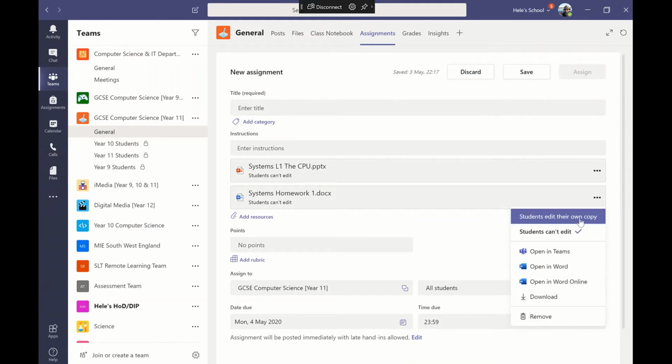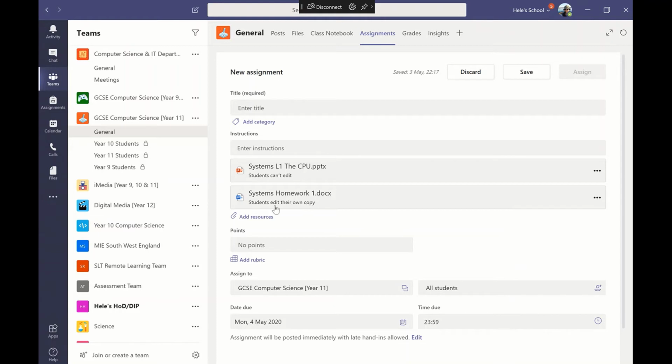Students can edit their own copy. So as soon as this is set, this will appear in their areas, and I'll show you that in another video, how they can actually see the assignment and hand it in, which is talking about setting it. But when they see this, they can click on it and edit their own one.